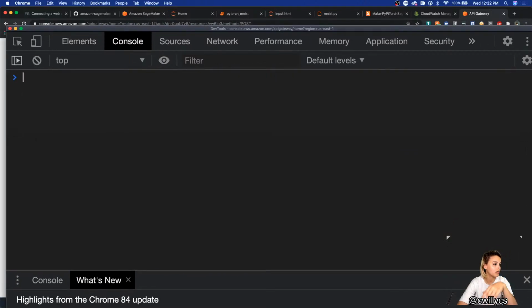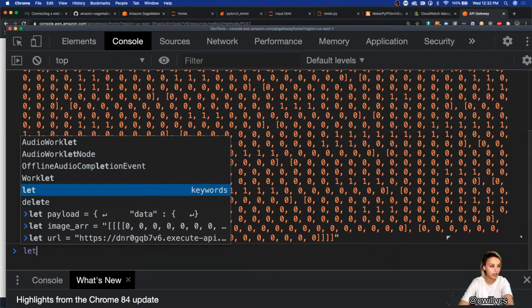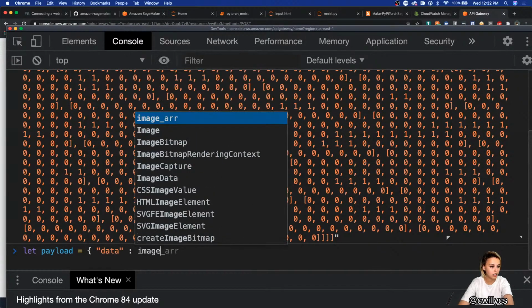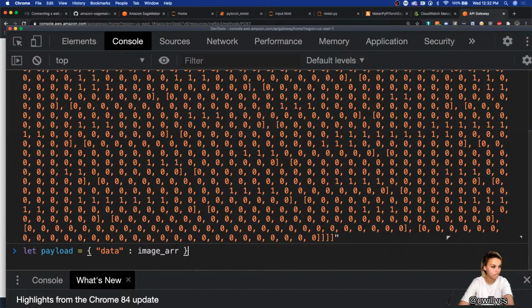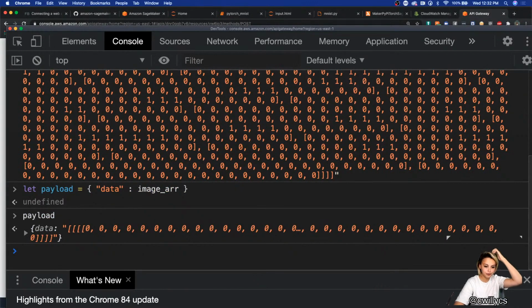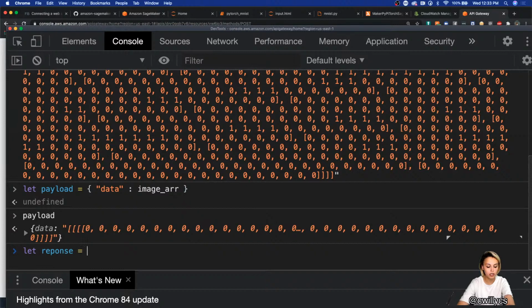All right, let's try this again. Okay, I'm setting my URL. Yep. Image array. Yep. Let payload be equal to data at the image array. So payload should be, yep, my JSON. Okay, so now I have my variables I need to make my request. So I'm going to do response.